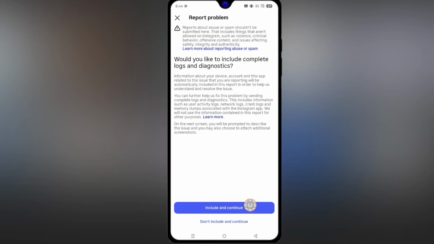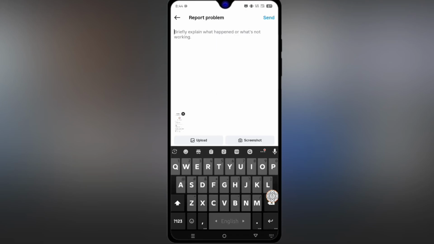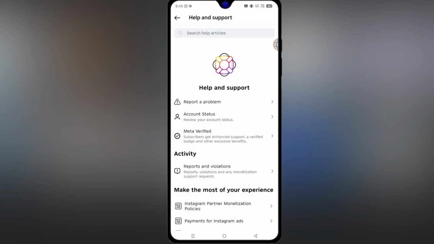And click on include and continue. Write this text and click on the send option. Hopefully in this way you can solve this problem.